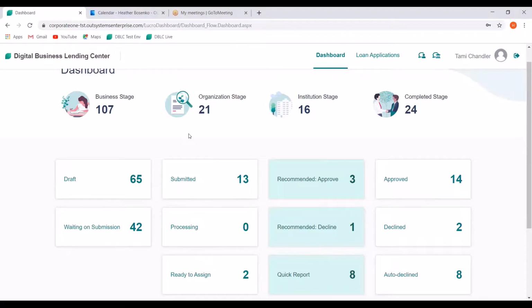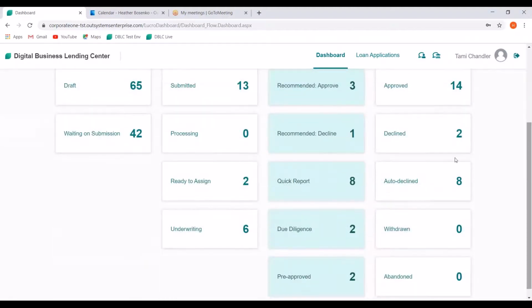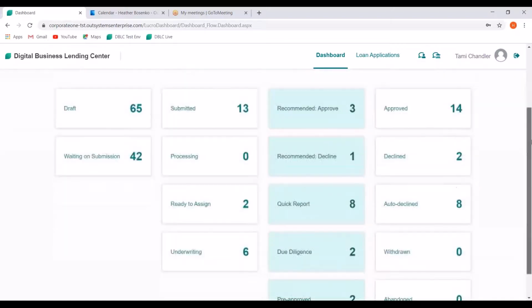Organization stage is going to be Lucro. So after a loan has been submitted, it will be here. And then as you see, if you look down the cards, you'll be able to watch it go through the underwriting stages to find your loan. You can do searches through loan applications, and there's a couple of different filters that you can use for that.